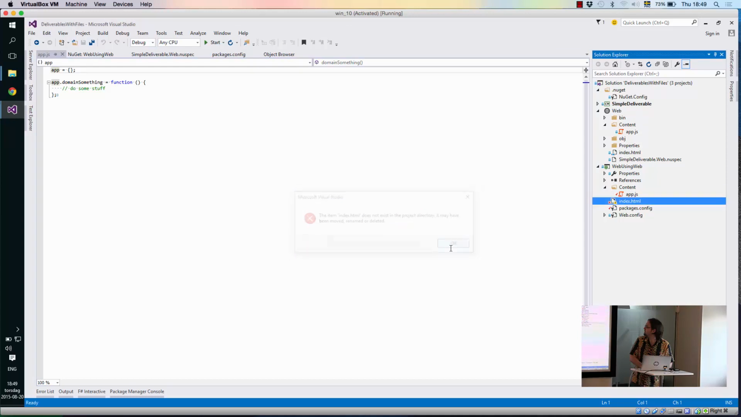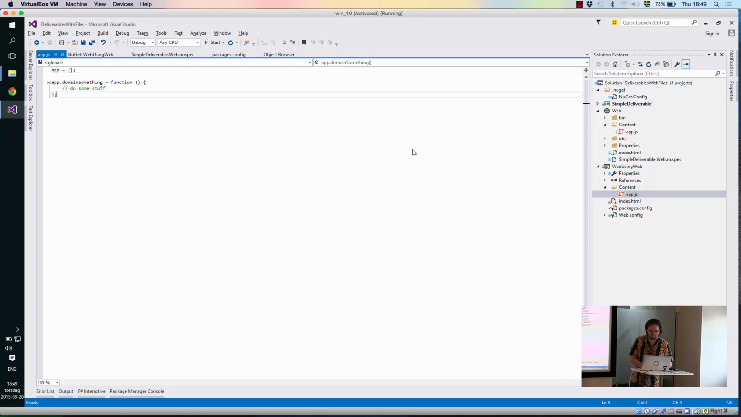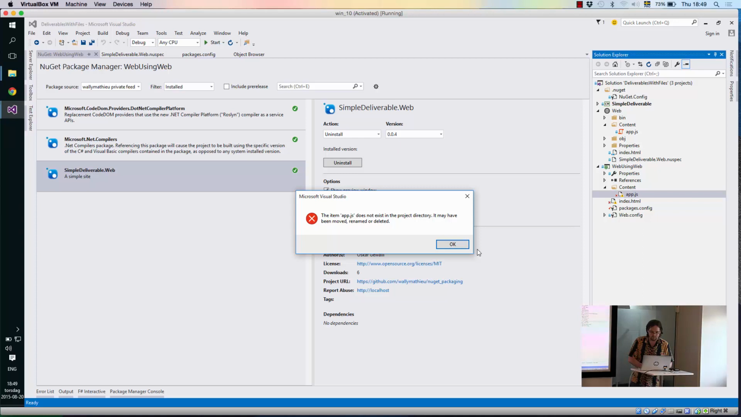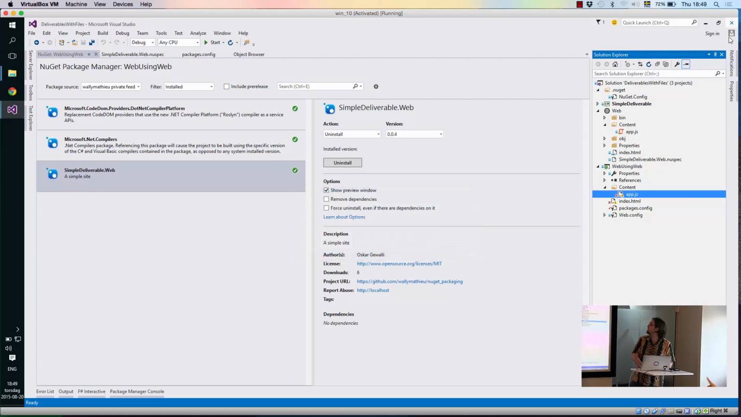Yeah, so I just refreshed the project. It doesn't know that the file is not there anymore. Right-click the project, and it had it in the editor, so that's why. Yeah, but refresh it there. Yeah, it's gone. It's gone, as we can see here.